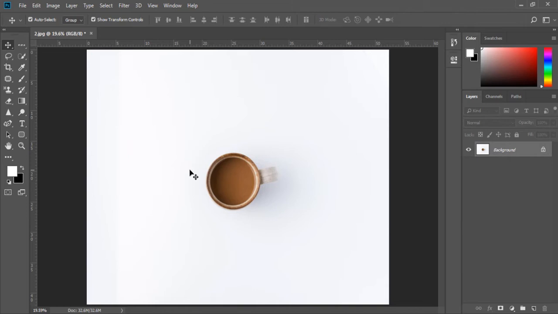When I right-click on the Quick Selection tool, we can find the Magic Wand tool underneath the Quick Selection tool, and W is the shortcut key. We can switch these tools by pressing Shift and W on the keyboard. Okay, now I have selected this tool. If I click on the white background of the image, only the white area of the image is selected.